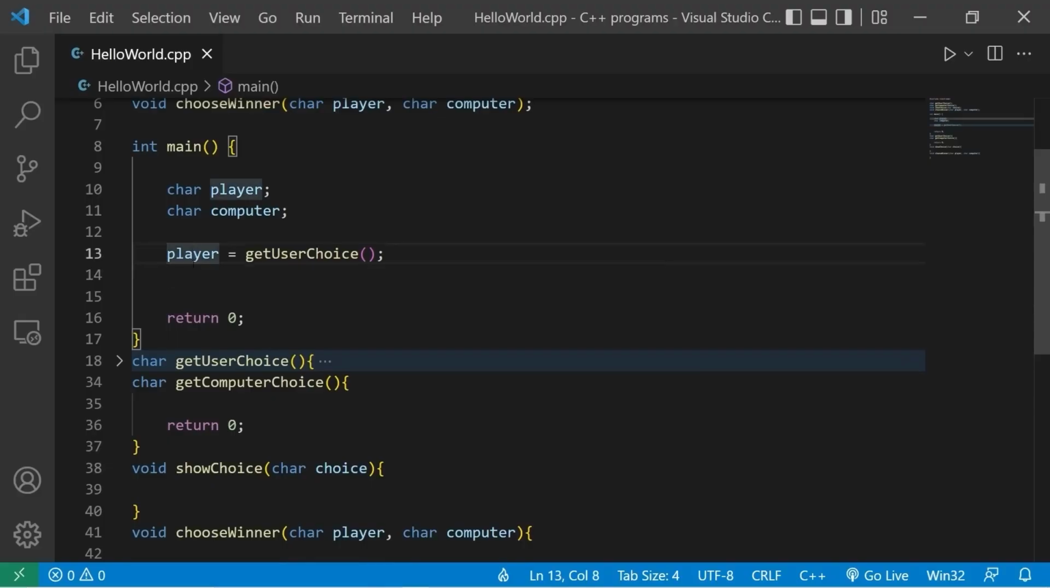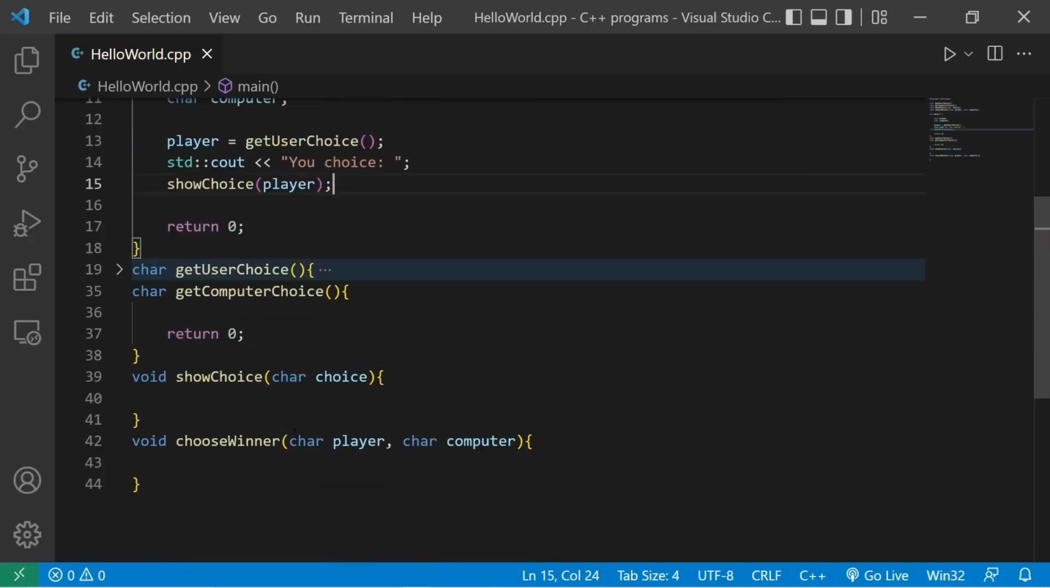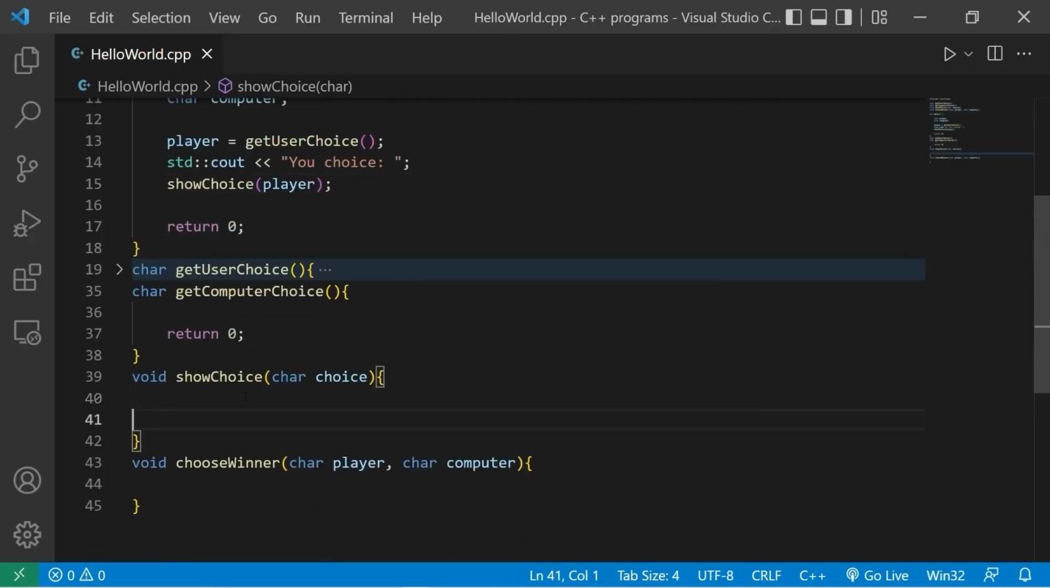After we assign our player variable, let's display the user's choice. Standard output, your choice, colon space. Then we will invoke the showChoice function. showChoice. Then there is one parameter. We have to pass in a choice as an argument. We will pass in our player. That's a character. Within the showChoice function, I'm going to create a switch.